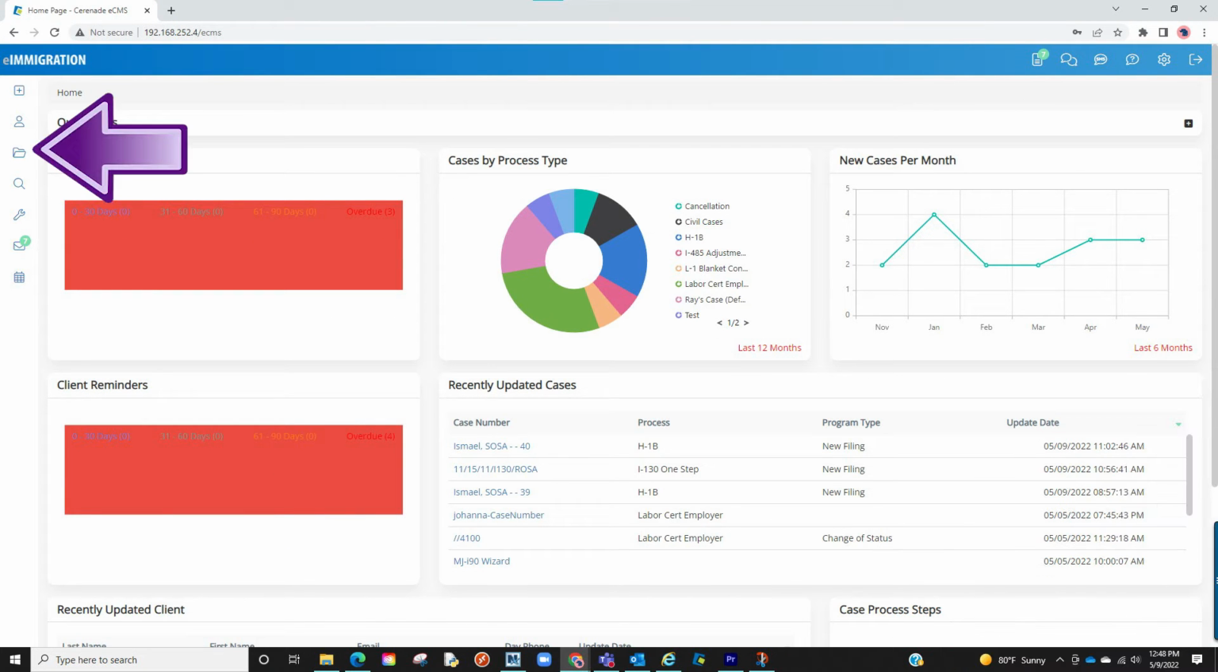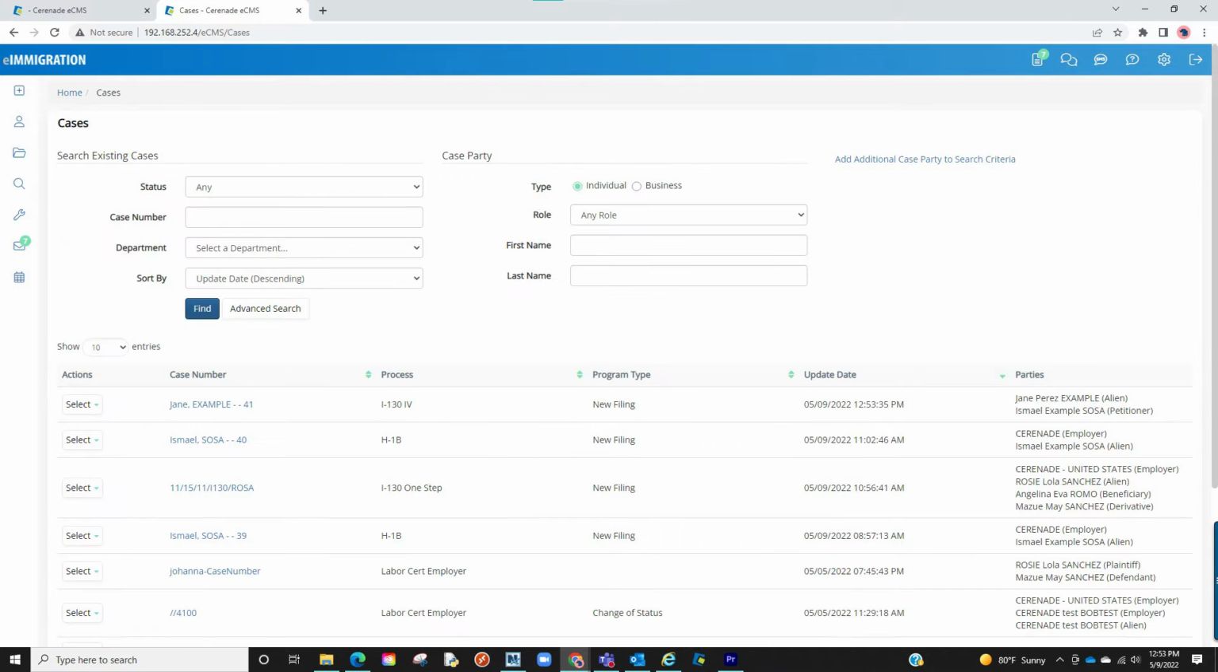Let us search for a case by clicking on Cases on the home page. We will proceed to search for the case by inputting the case name or client name. Once found, click on the case number or the Edit button, which will take us into the case.